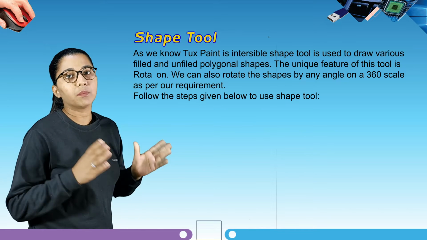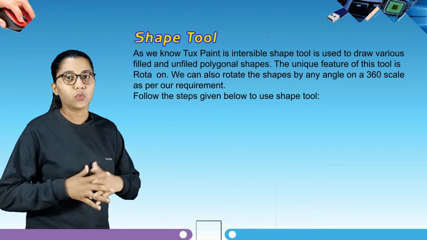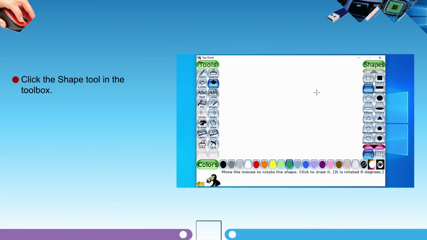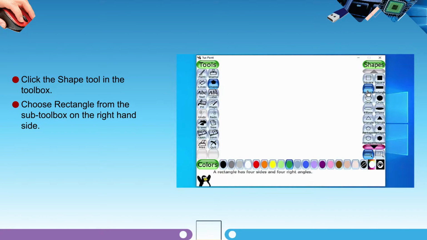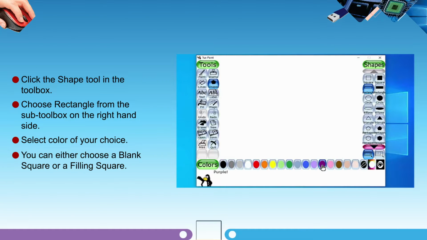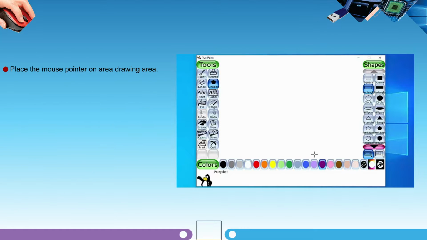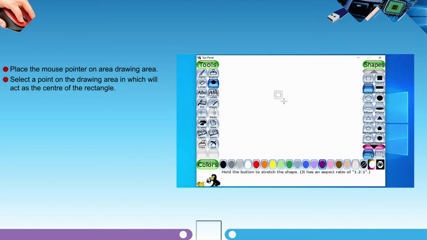Follow the steps given below to use the shape tool. Click the shape tool in the toolbox. Choose rectangle from the sub toolbox on the right hand side. Select a color of your choice. You can either choose a blank square or a filled square. Place the mouse pointer on the drawing area. Select a point on the drawing area which will act as the center of the rectangle.